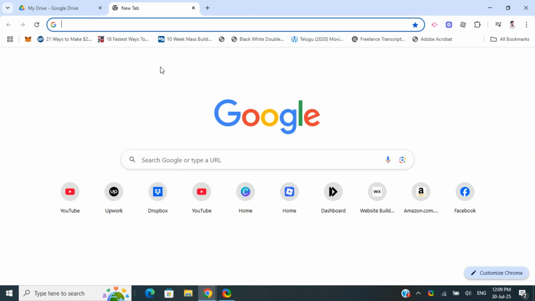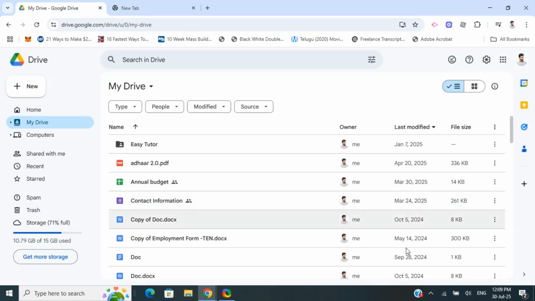In this video, I'm going to show you how to set an expiration date for files on Google Drive. If you open up your Google Drive and select a file, you can set an expiration date when you share a file with someone.